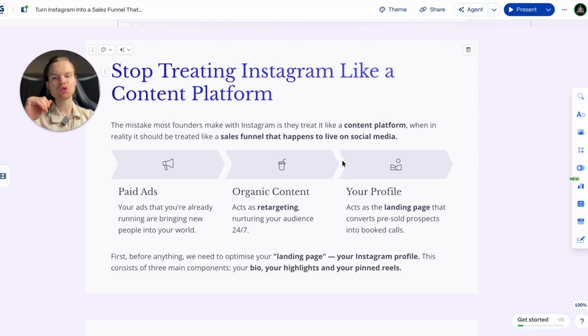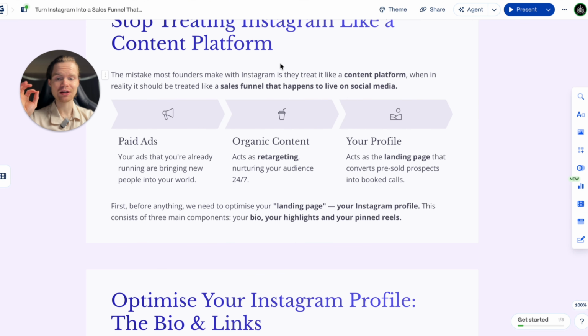So the mistake most founders make with Instagram is they treat it like a content platform, when in reality it should be treated like a sales funnel that happens to live on social media. So for example, your paid ads right now that you're probably running, if you're not any other acquisition system you're utilizing, they're already bringing new people into your world. So what you need to realize is organic kind of acts as a retargeting, nurturing your audience 24/7.